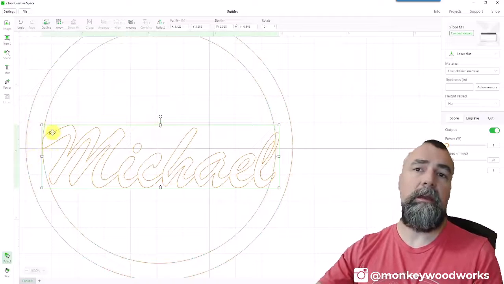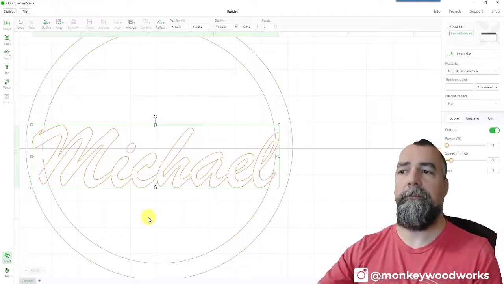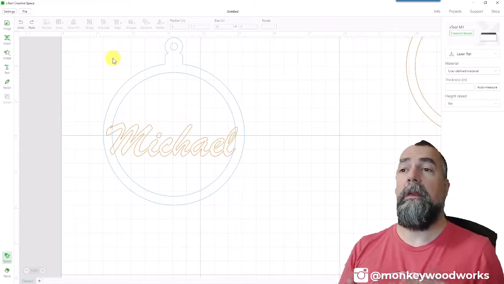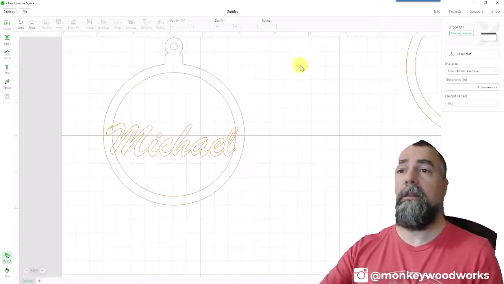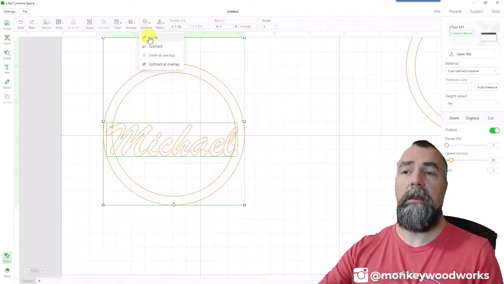Now on the M side, I don't like this little tail. I'm going to actually bring it in just enough to hide that tail. All right, let's zoom out a little bit. Okay, so now with the word in there the way I want it, I can join them just like it did the shapes. I can select everything, combine, and unite.